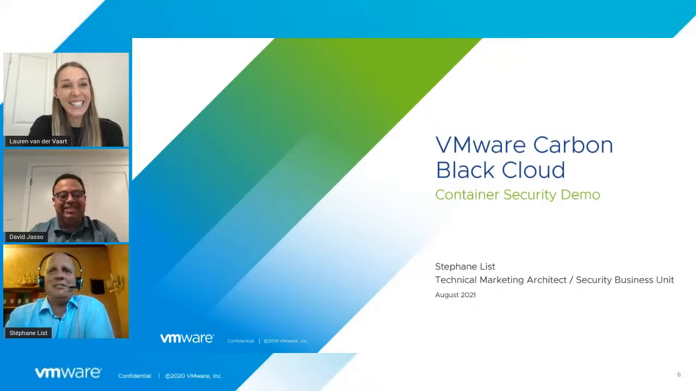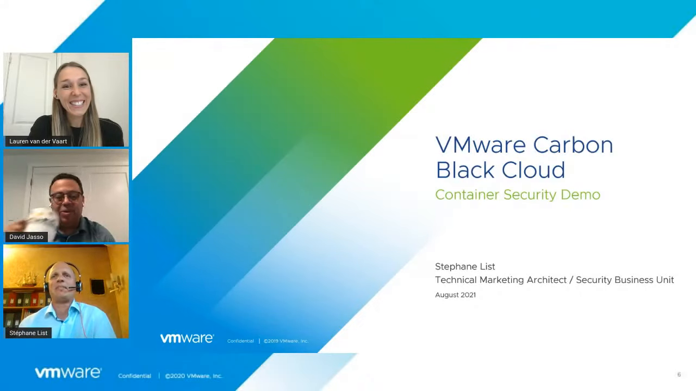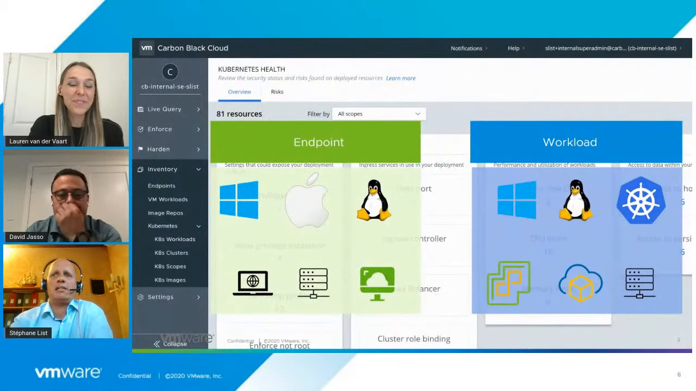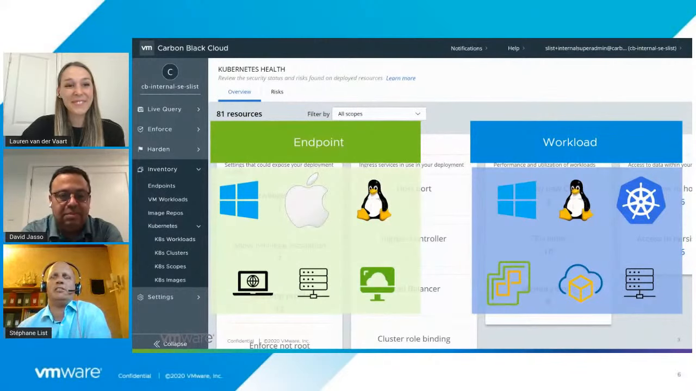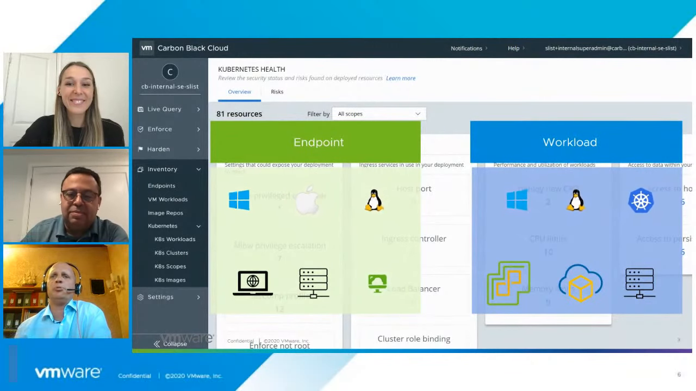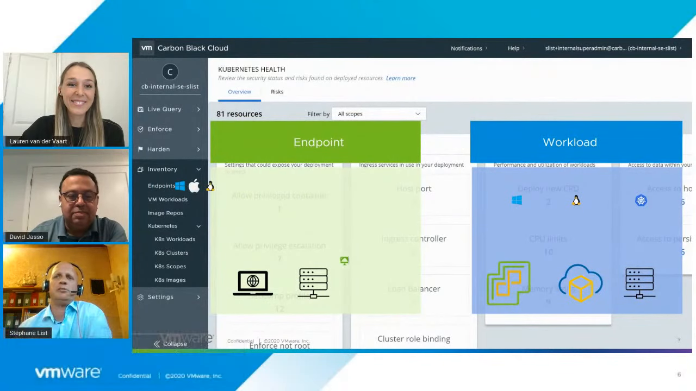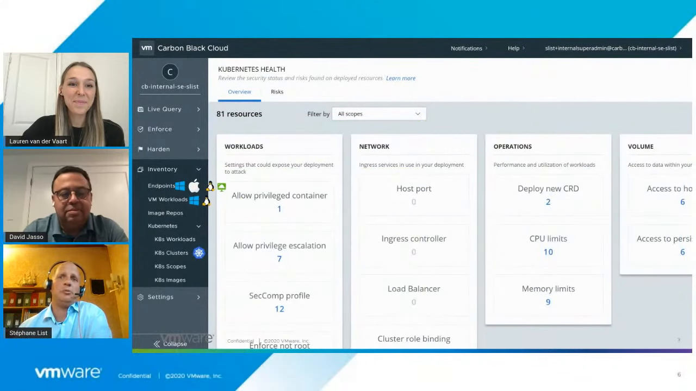So welcome to this demo of VMware Carbon Black Cloud for containers. VMware Carbon Black Cloud is a single unified console to manage across your enterprise endpoints, workloads, and containers. This allows you to promote a unified application of your security posture. In this demo, we will focus on container security.